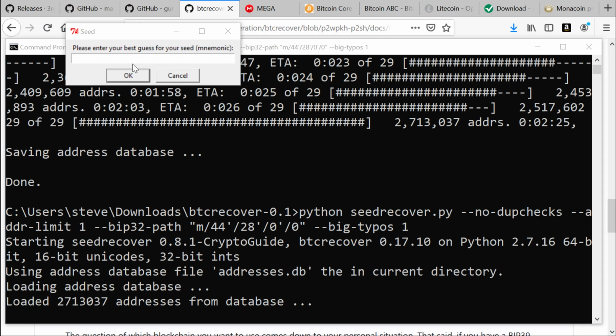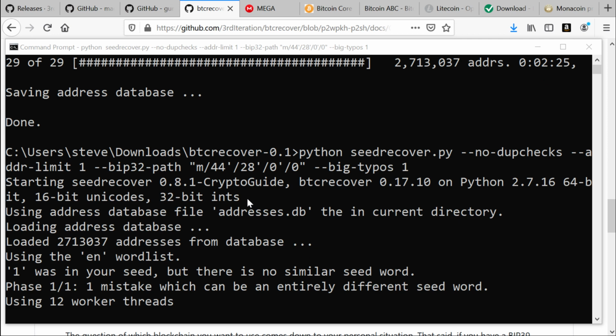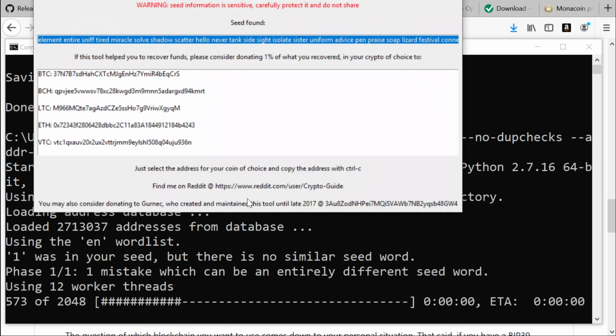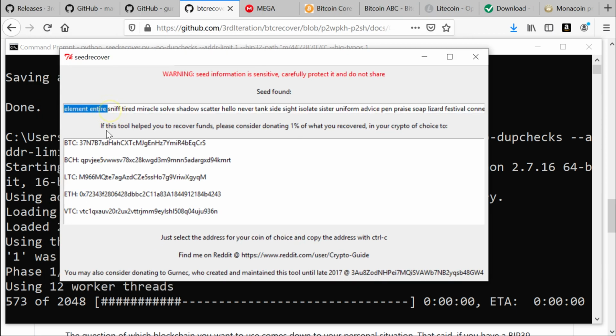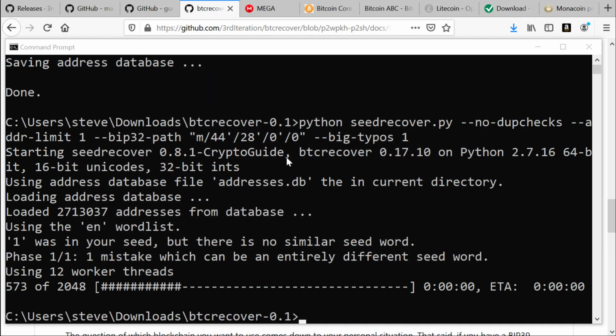So our best guess of the mnemonic is this one, where I've just replaced the first word with the number 1, and then we say go, and it will just sit there and find a result in a few seconds. There we go. So that's found the result basically straight away. Remembering that the only reason this one only takes a couple of seconds is because it's a single word error.